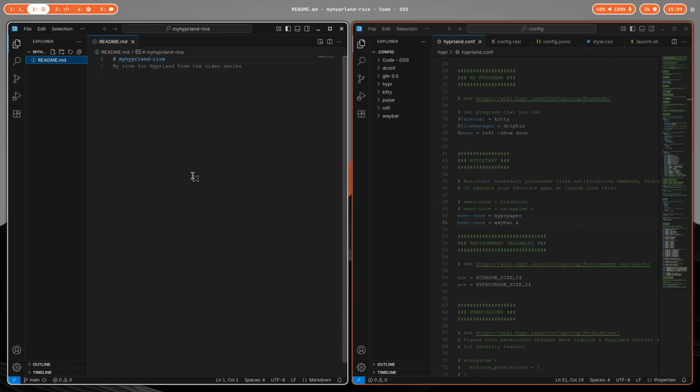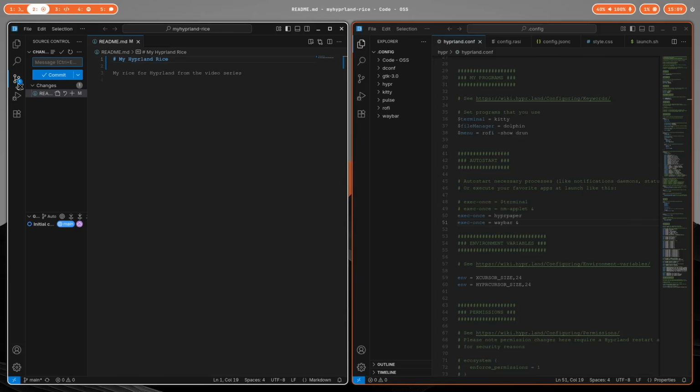Let's try to change the README and push the changes to our repository. My Hyperland Rise is the new headline of the README file. I save the file with Ctrl S. And you see here already that here are changes. Yeah, changes in the repository. So this is the source control, so the access to the Git features. And I want to push now these changes to my repository.